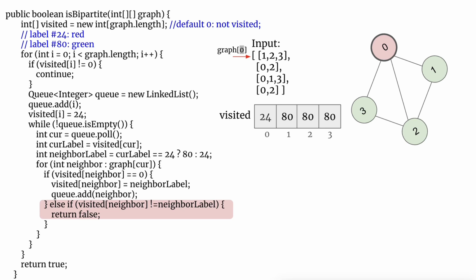In a graph bipartite, no two adjacent nodes share the same color. If this rule is broken, we immediately return false. I'll use another input graph as an example here. As you can see, when the current node is 0, we color it red, which is number 24.